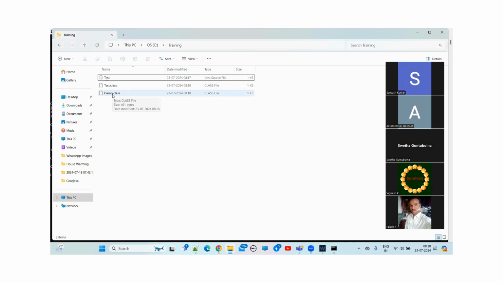In the command prompt, you wrote that test.class. Who is this? Harsha, Harsha, sir. Yes, that's what I discussed, guys. Just listen carefully. Okay.